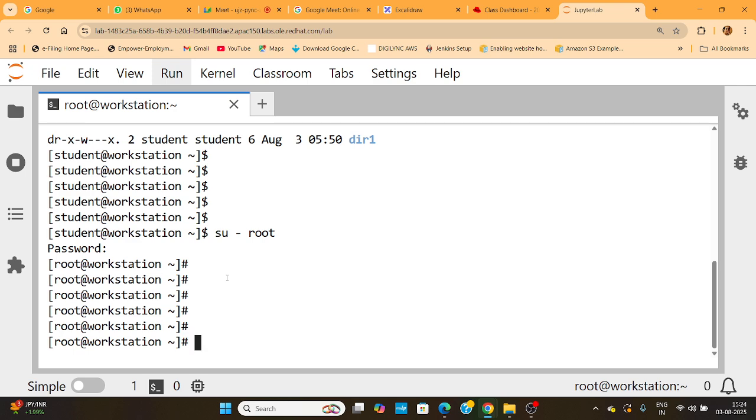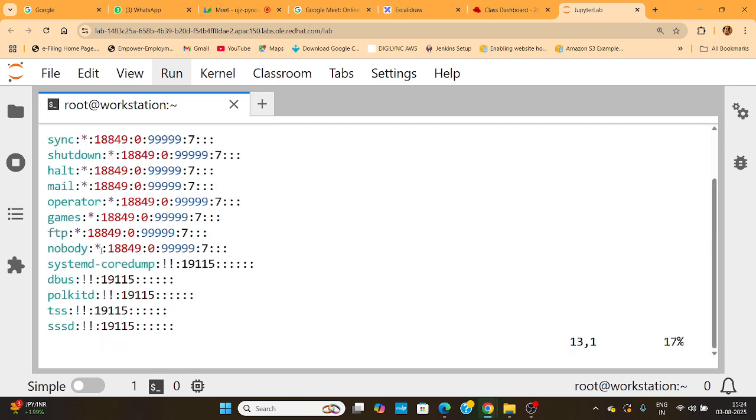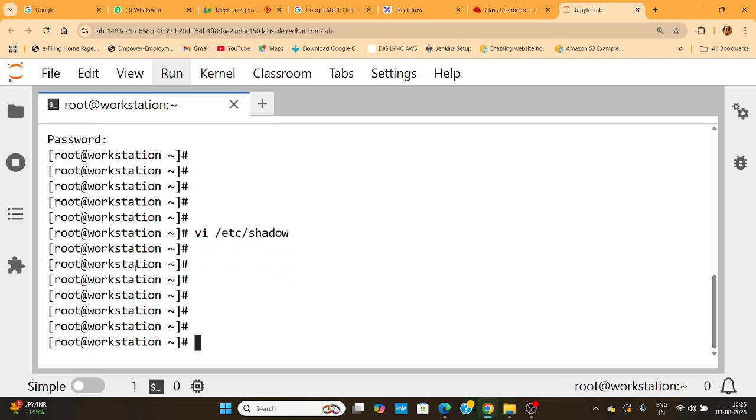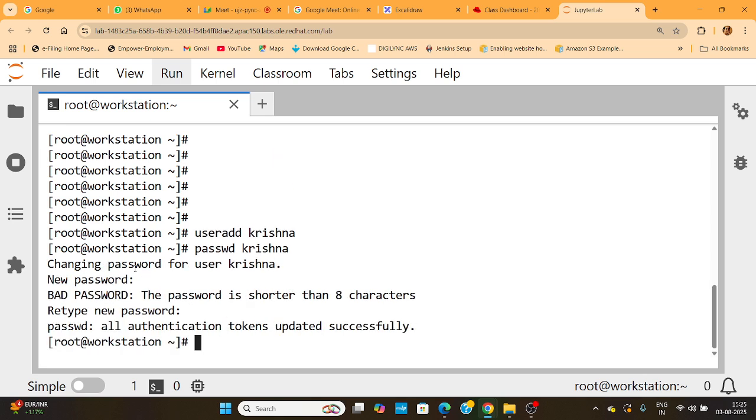If we open the /etc/shadow file, see here, the root user has a password. Let me create a password for one user. Let me create one user, useradd Krishna. What is the command to create the password for the user? passwd. Password 123. You can go with any password.